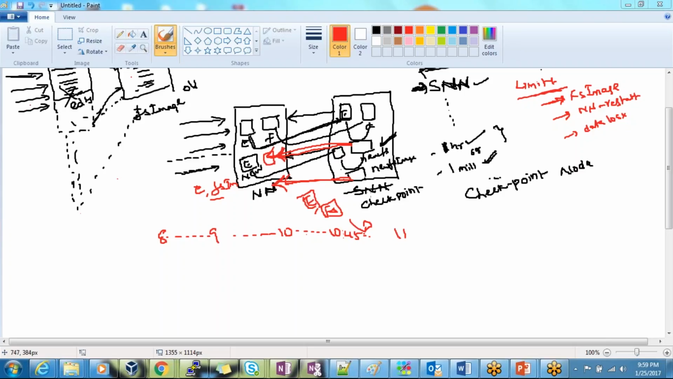Okay. In a production environment, ideally only one FS image will be there, right? Yes, only one FS image file will be there. Again, we have something called high availability, and we have something called federation. There are some other things out there, but they will be maintaining only one FS image.